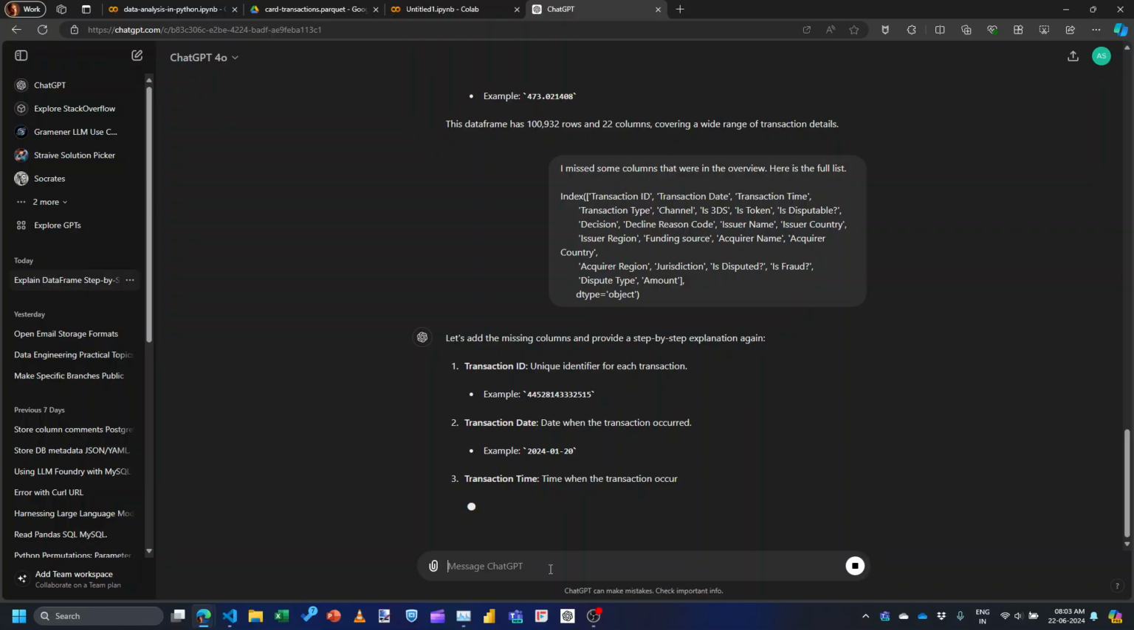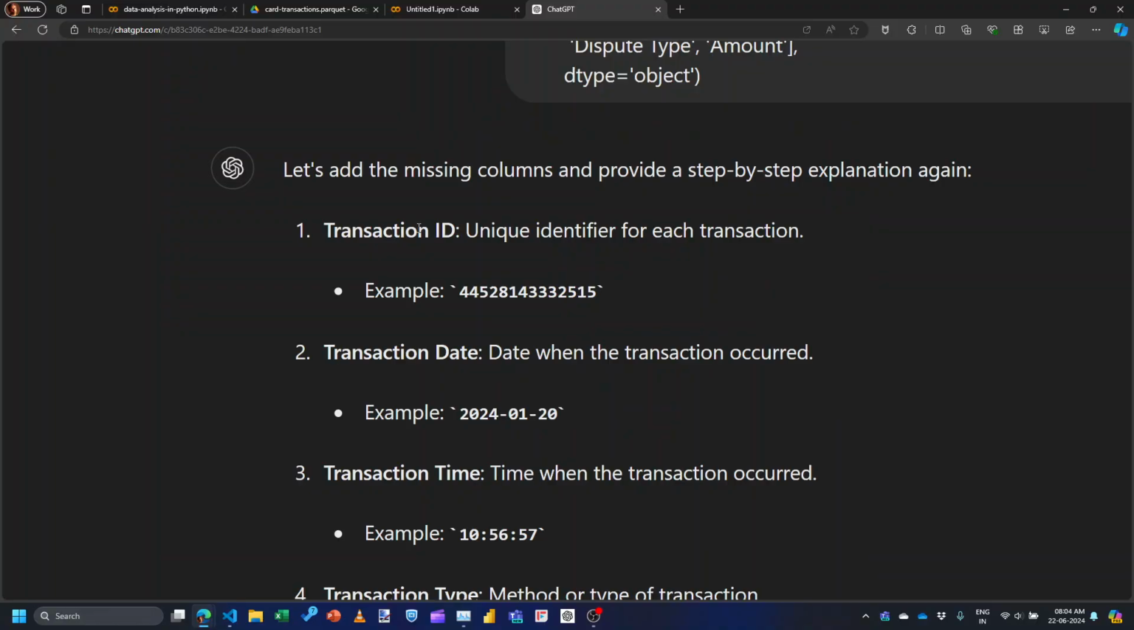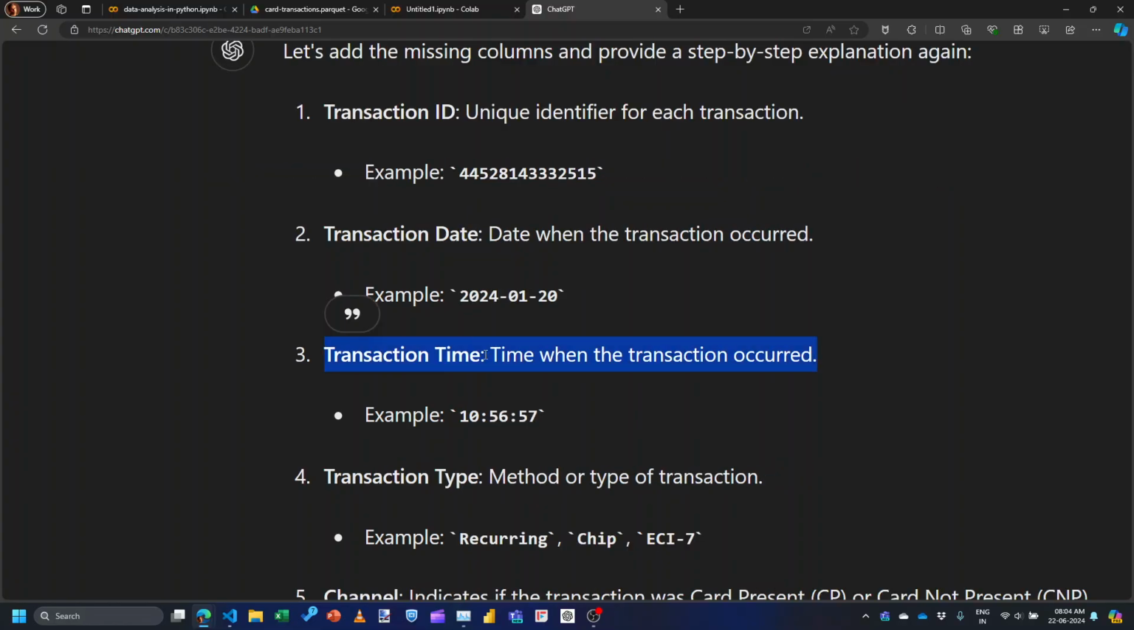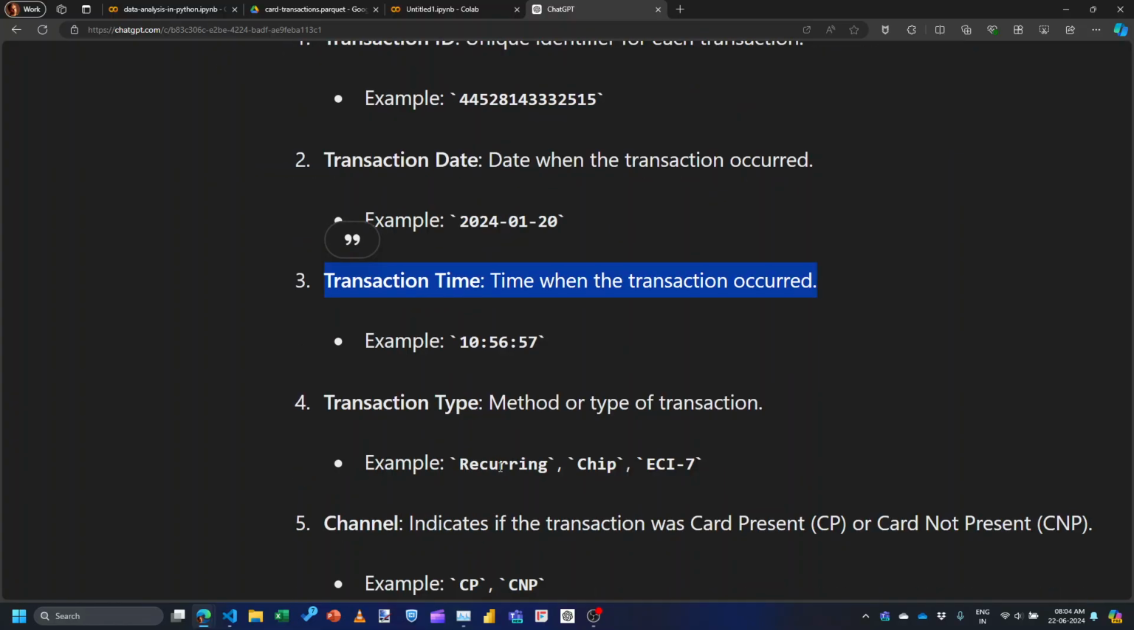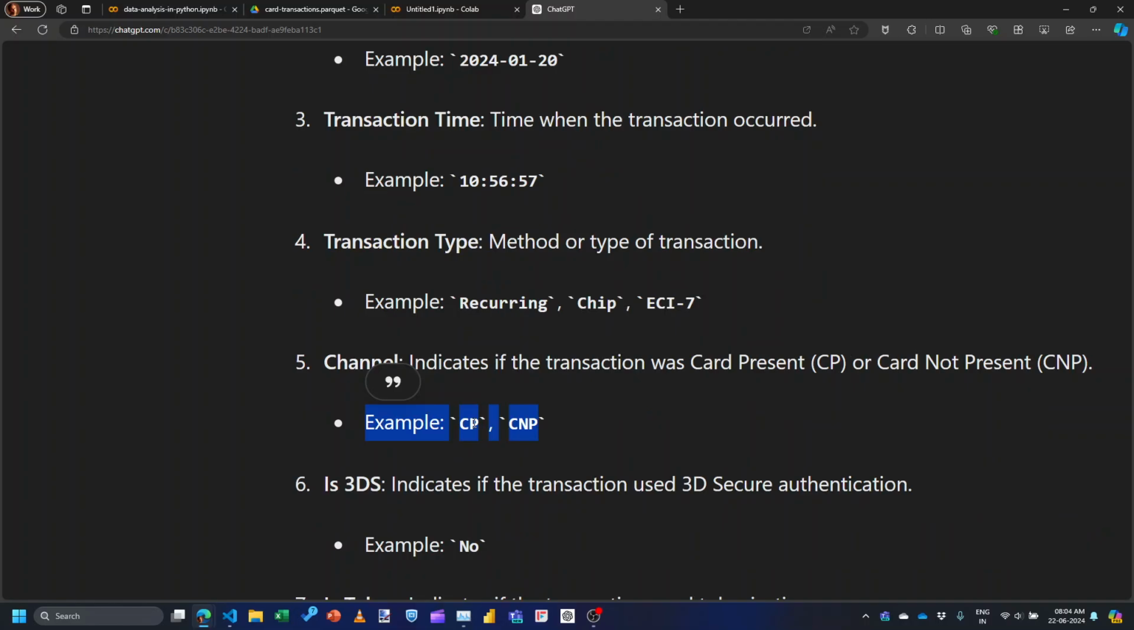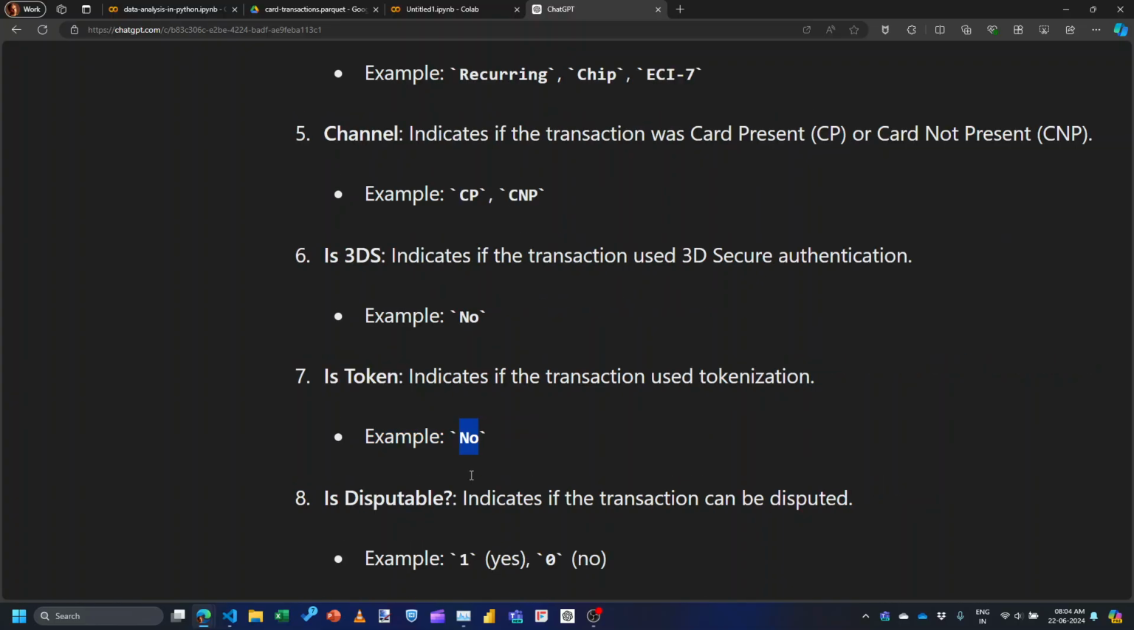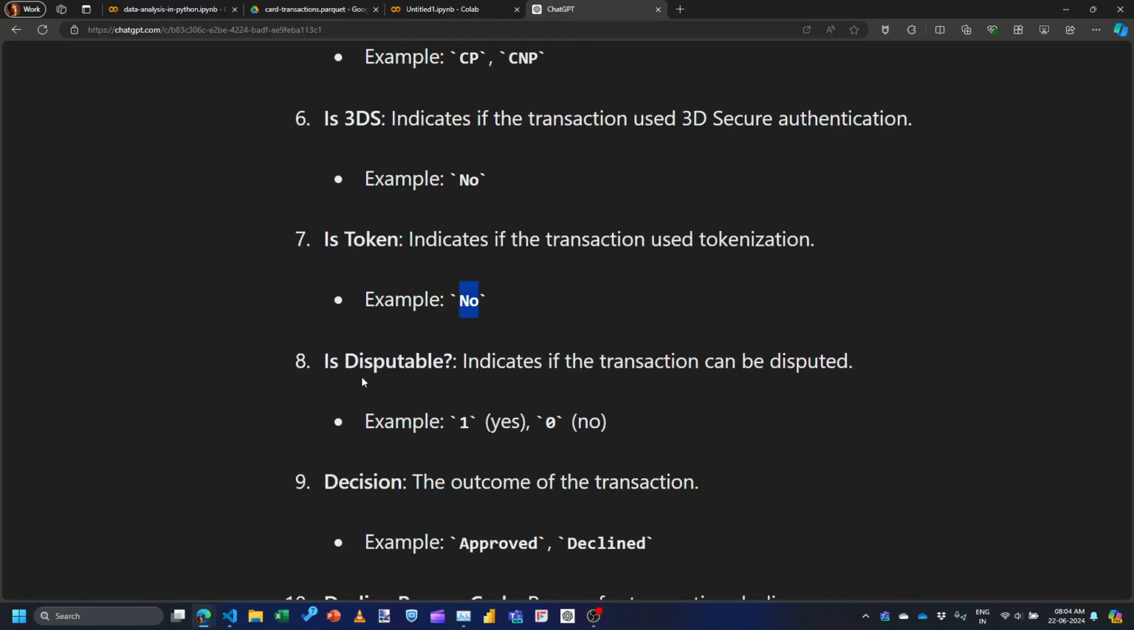So we have transaction ID, which is the unique ID for each transaction. We have transaction date, which is when it happened, fair. Transaction time, which is the time part of the date, whether it's a recurring transaction, chip transaction, or ECA7. I don't know what ECA7 is. Whether the card was present or not, whether 3D Secure as a method of authentication was used, whether it used tokenization. Okay, not sure what that is. Whether it can be disputed, that is interesting. There are some transactions that cannot be disputed.